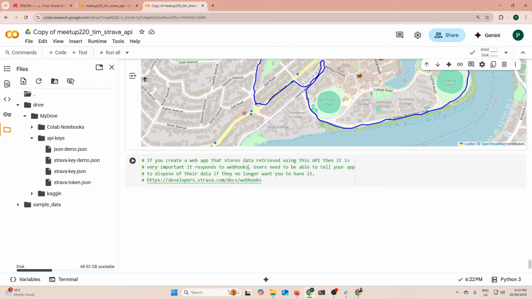It's only if you're storing the data. If you're just using the data and not storing it, then you don't have to worry, because you are effectively deleting it every time you finish using it.